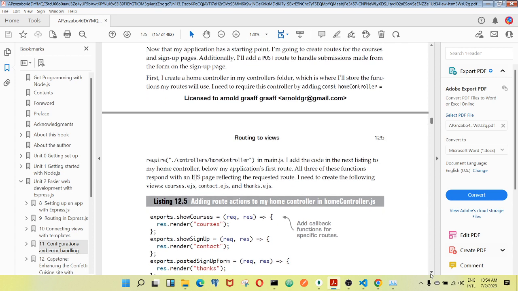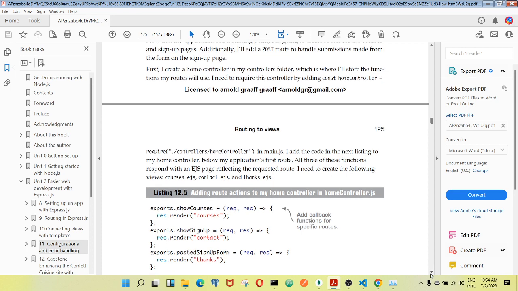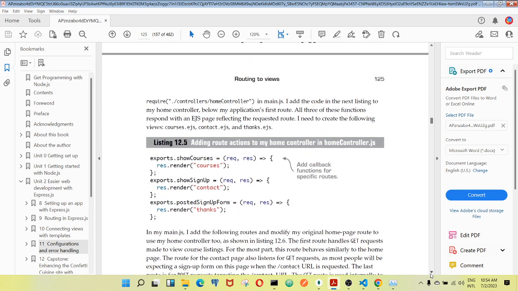I add the code in the next listing to my home controller below my application's first route. All three of these functions respond with an EJS page reflecting the requested route. I need to create the following views: courses.ejs, contact.ejs, and thanks.ejs.